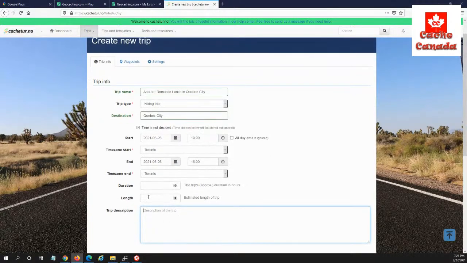Right? Duration and length, you can put in there if you want. This is informational, and again, there's a description. So, Dave is taking Karen out for lunch and a long walk. That's our trip. So, we're going to move on from here. We're going to create our trip now.